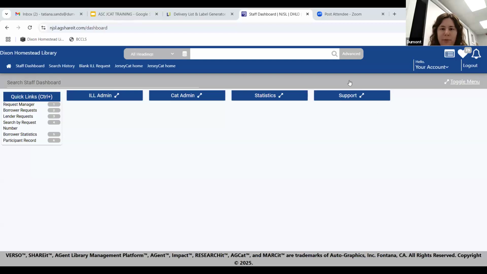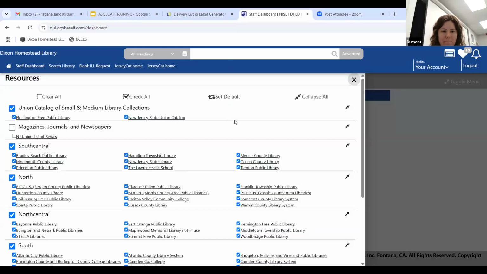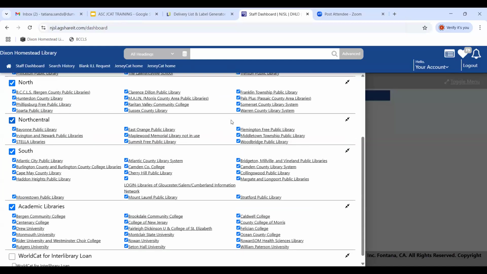Okay, let me open up JerseyCat. This is my library's JerseyCat, just for reference for everyone else. Where it says "All Headings" at the top, there's a down arrow, and then there's the hamburger menu, or whatever you call it. Here we are. Just click on that, and then scroll all the way to the bottom.